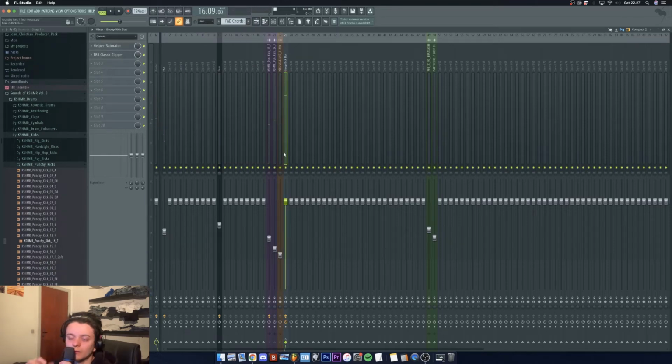So now we have added a lot more punch to our kick with this simple trick without making the track distorted. Very, very good tip to know for this tutorial. And kicks, be organized, use the clipper, it will help you so much.